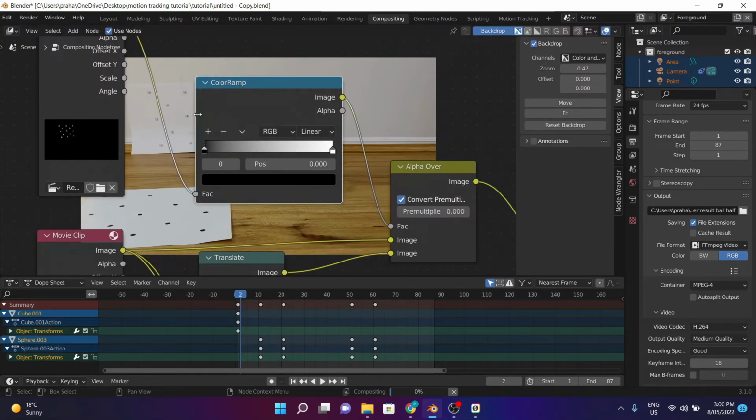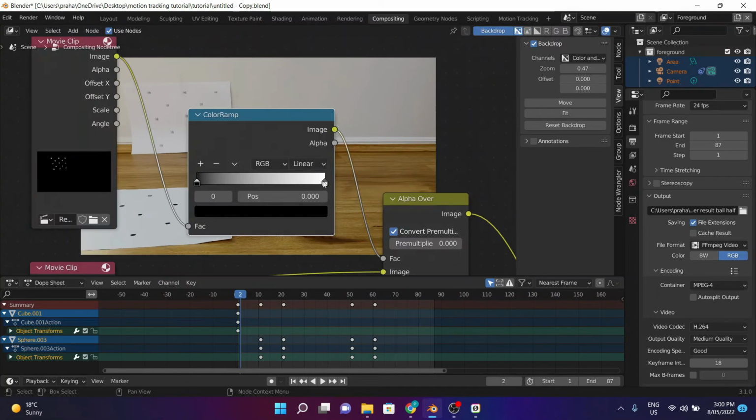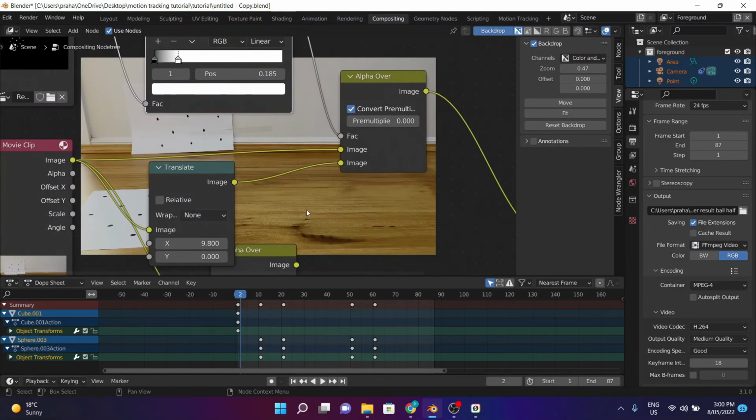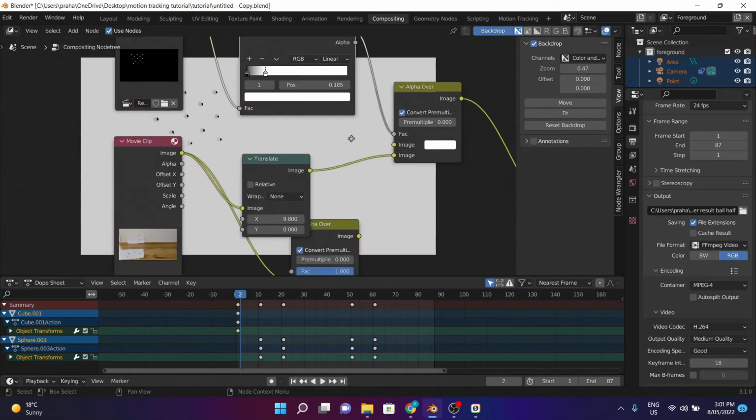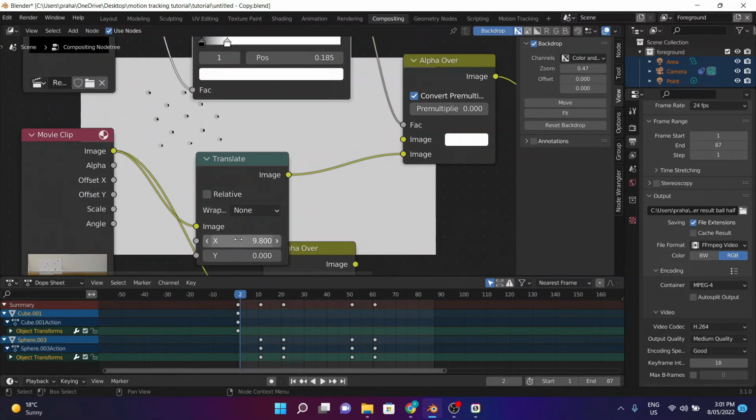To fix that, we're going to add a color ramp and add it to the movie clip over there, and just crunch the white values all the way up, just like that. Okay, now as you can see, even though we did crunch the white values up, it did the total opposite. So the tracking dots are actually more visible now. To fix that, we're going to unplug this top image alpha over value so we can see better, and then just mess around with the x-axis until the tracking dots are not in view anymore.